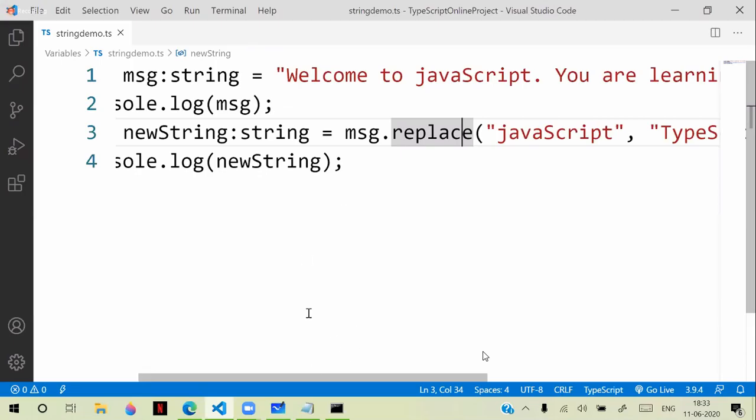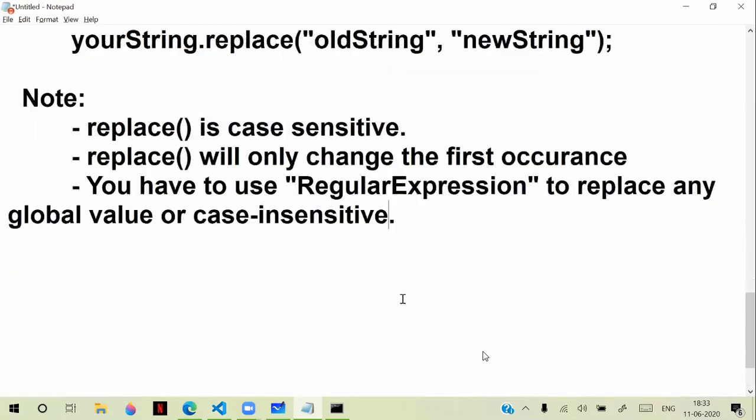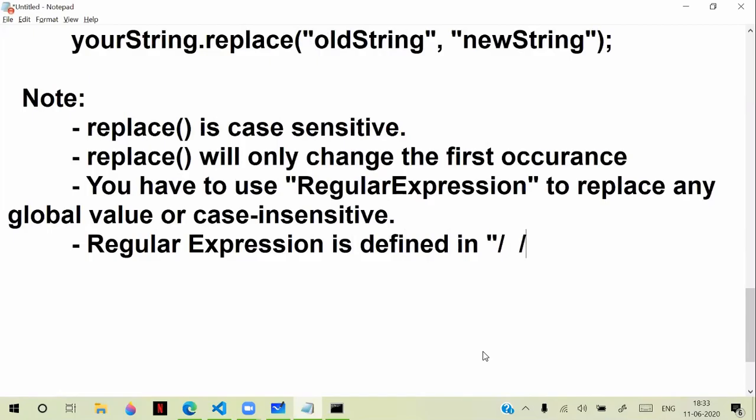Then usually we have to use a regular expression. Generally, if you know about regular expressions, a regular expression is defined in double slash, and very important is it uses meta characters. So many meta characters are there. I think many of you know about them. Otherwise, don't worry. We will learn about them in a separate session.